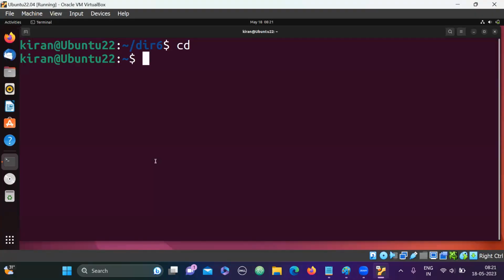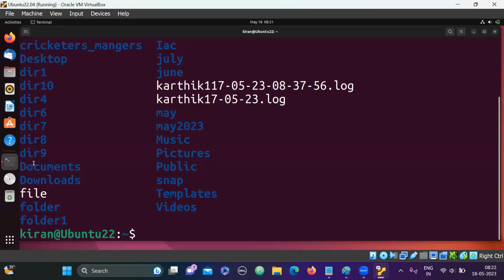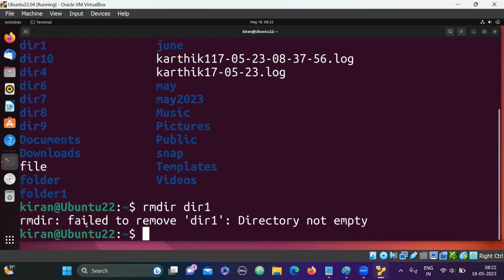Now I want to remove the directories. Now we have created the directories. To remove the directories, what is the command we will be using? Rmdir. Rmdir is a command. Let me see how many directories are present here. Okay, these are the directories. Suppose I want to remove directory 1. rmdir dir1, I will give. Enter. It is saying failed to remove, directory not empty. See, let me remove an empty directory first. rmdir, I think there is no empty directory.